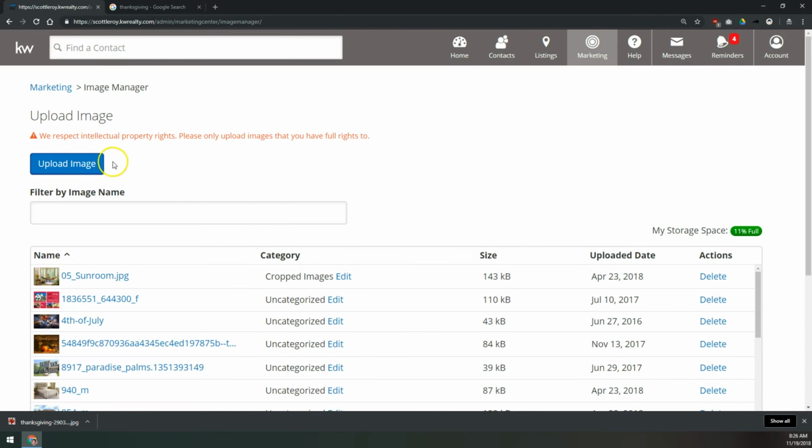And then to find this image, you can either search for where it says Thanksgiving or whatever you named the file, or we can click on Uploaded Date. It's going to sort it by oldest first, and if we click it again, it'll sort it by newest first. And so this is the most recent image we uploaded. This is our nice Thanksgiving image, so we'll click on that, and it's going to show us the preview of our image here in eEdge.